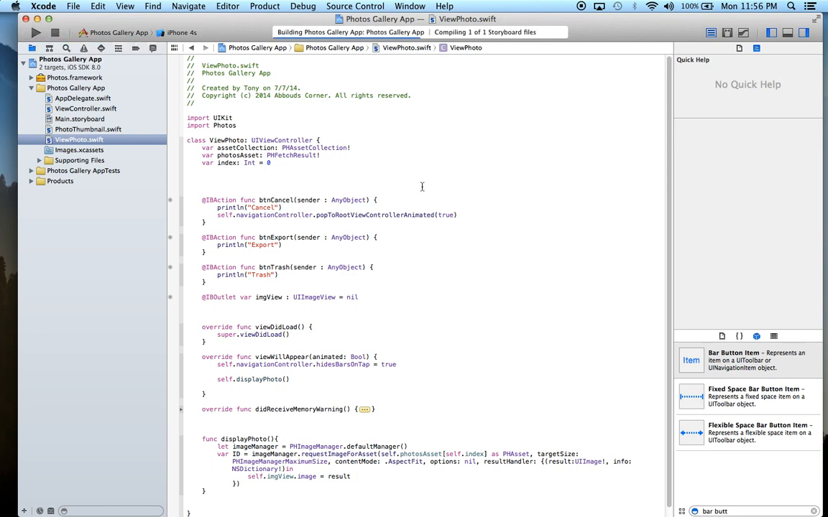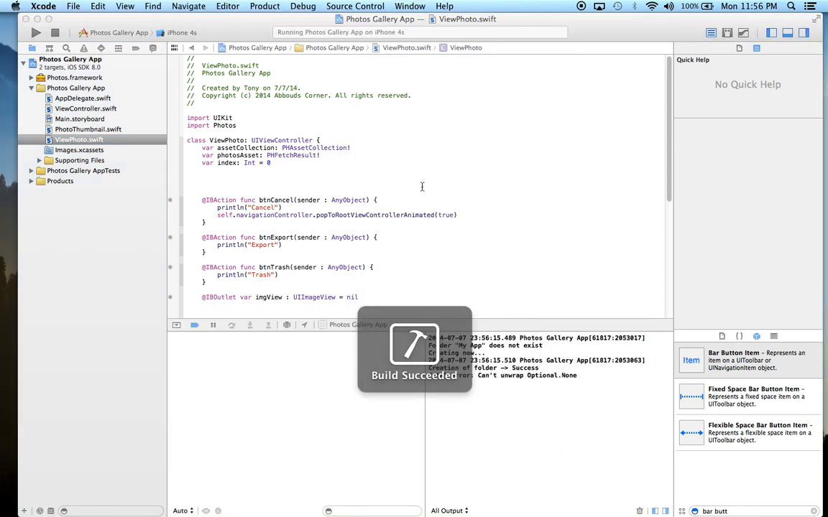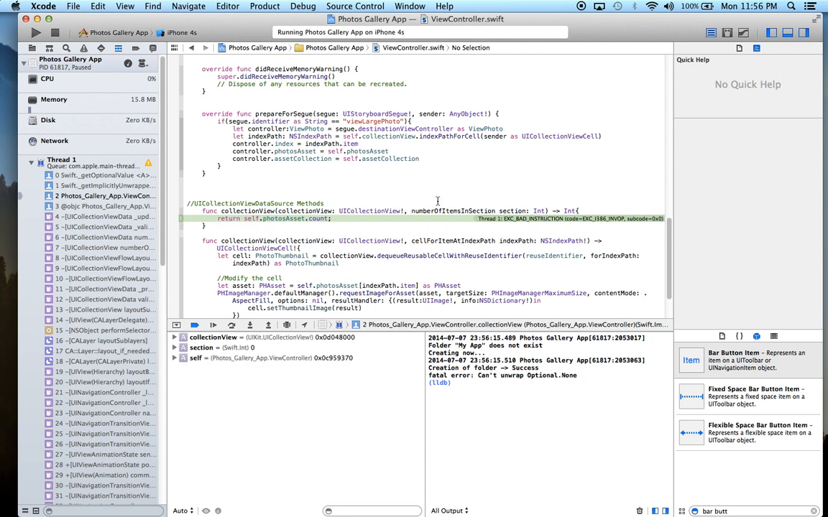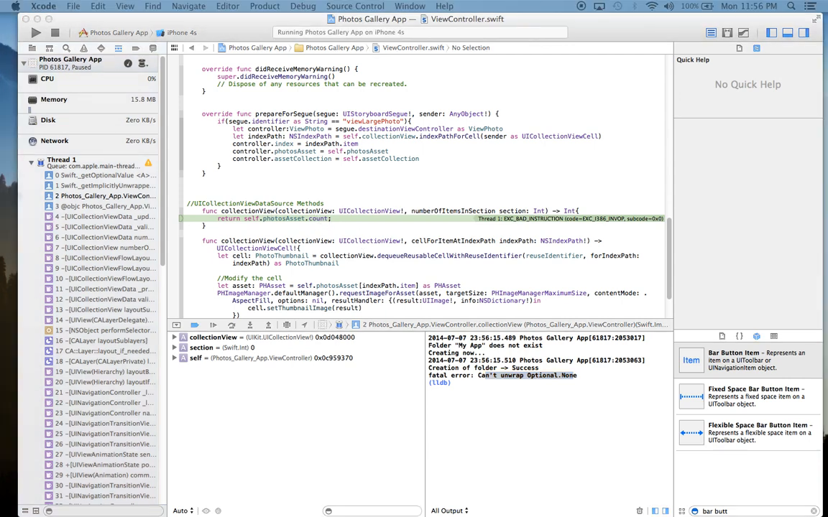So build it. Alright, so now it's crashing. Folder my app does not exist. It's creating now, and then creation of folder success. So it's created the folder, however, it's trying to access some object that doesn't have any variables. It shows you right here: return self.photosAsset.count. This is actually nil. Count is nil, so it's trying to access this, so it won't actually work.